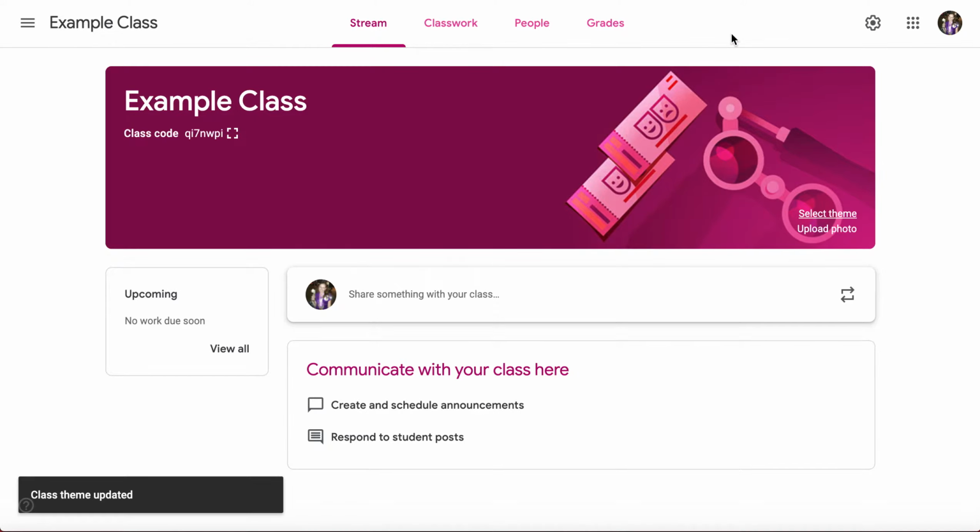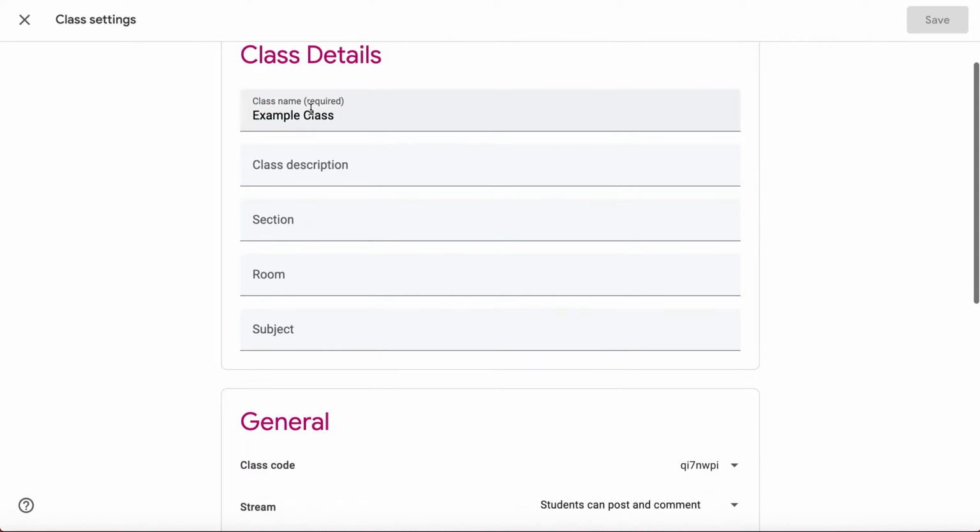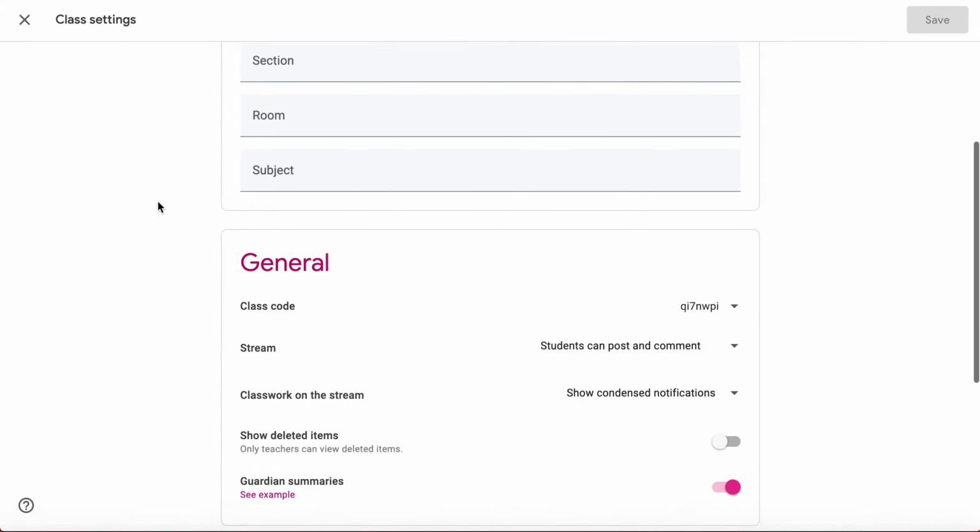So the first thing I think you should do when you make your classroom is go up here to the settings, and you can edit or add to your class details here. I usually just put the class name because my students know what class they're in already and they don't really need a room number or anything.